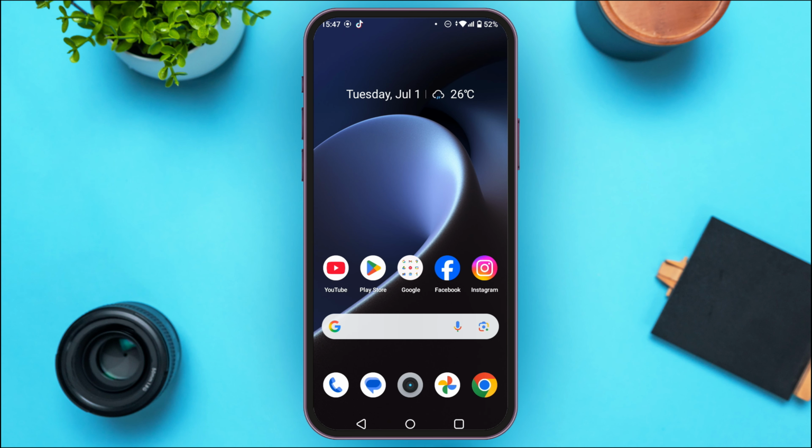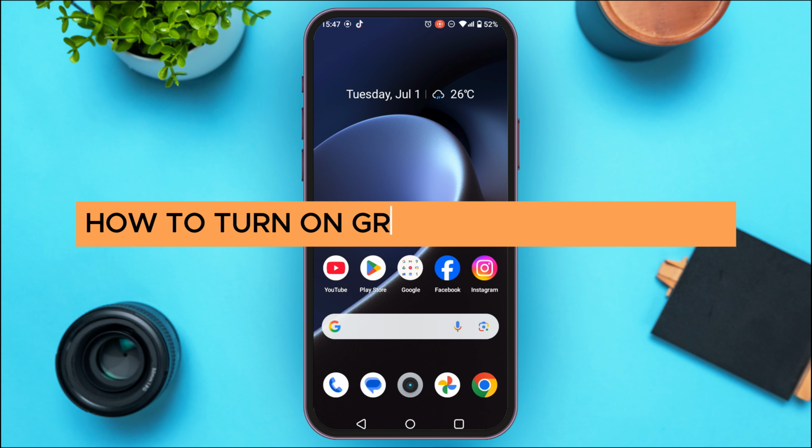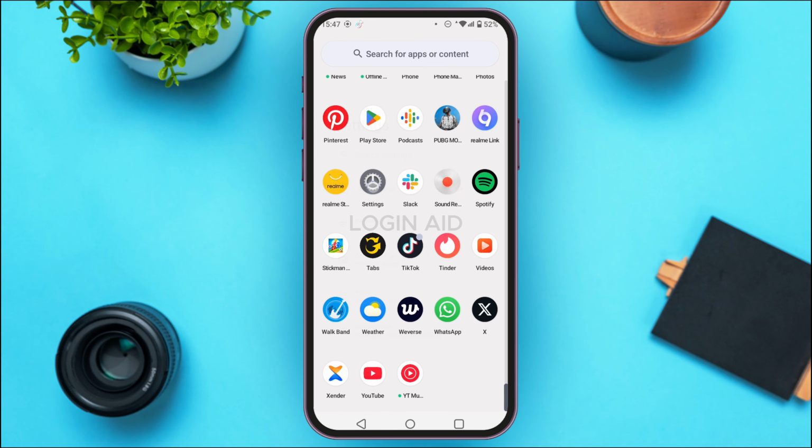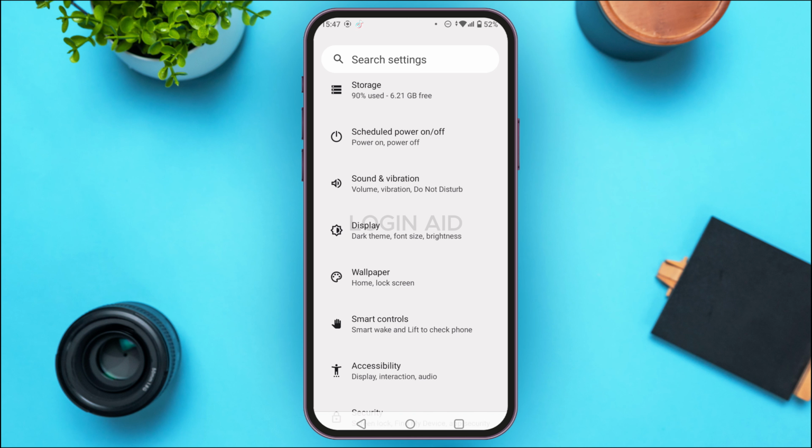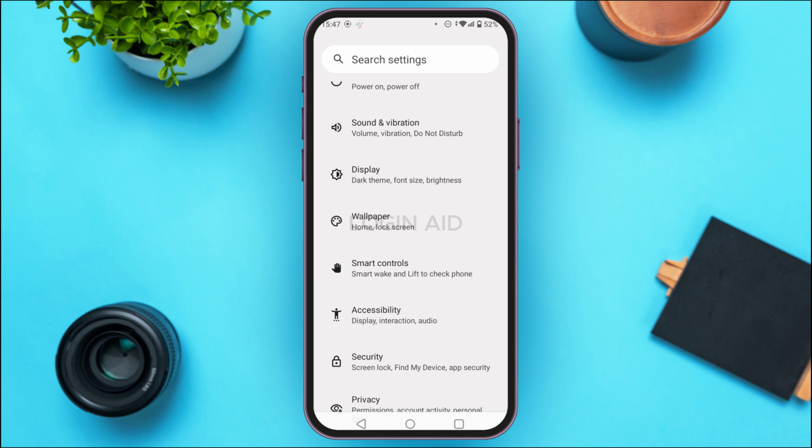In this guide video, I will show you how to turn on Grayscale on Android. So first of all, what you have to do is launch open settings. You can see over here settings has been opened. You'll be able to find various options over here. Find the option for accessibility and tap on it.